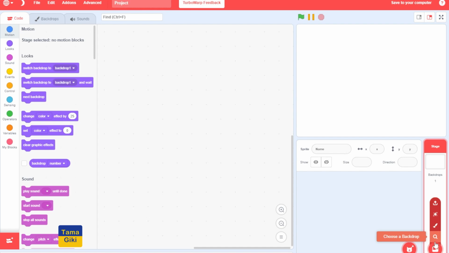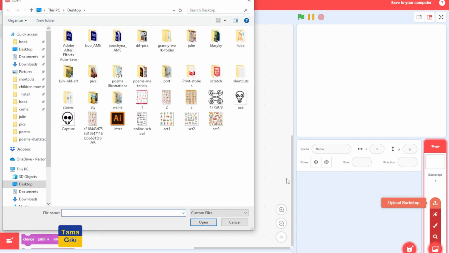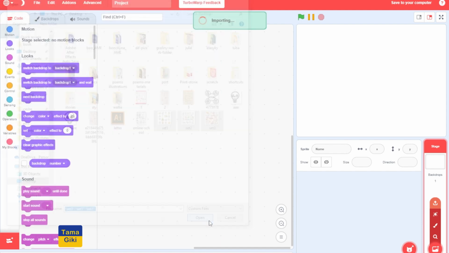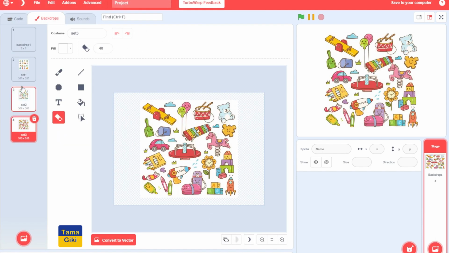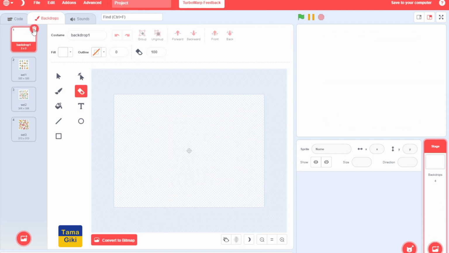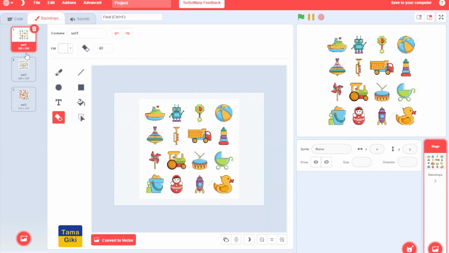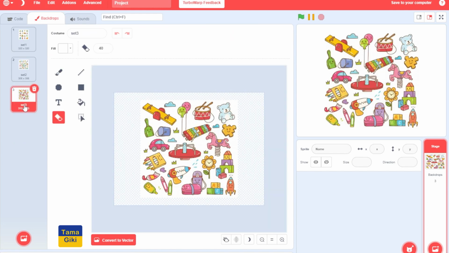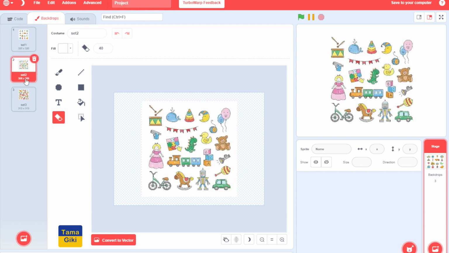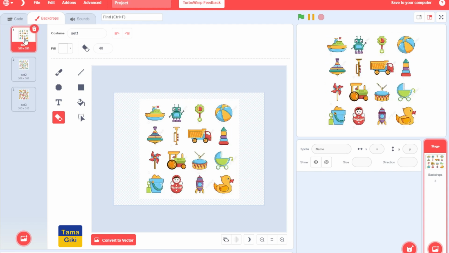I'm not gonna paint it, I'm gonna go to upload, and I have prepared 3 pictures, set 1, set 2, and set 3. If you wanna choose a few of them at the same time, you have to hold Ctrl on your keyboard. So look, 1, 2, 3, and I click open, and I have already loaded 3, actually I have 4, this one is an empty one. So I have 1, 2, and 3 backdrops. They look very good to me. They're just pictures of all kinds of collections.